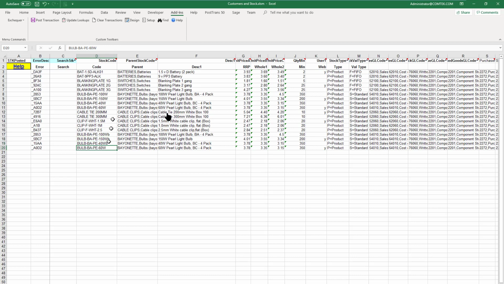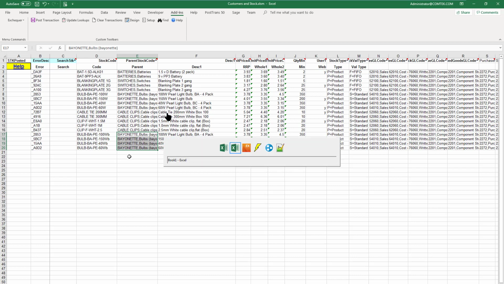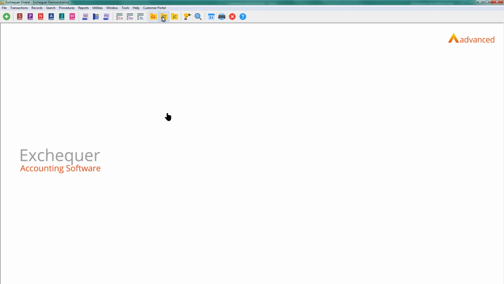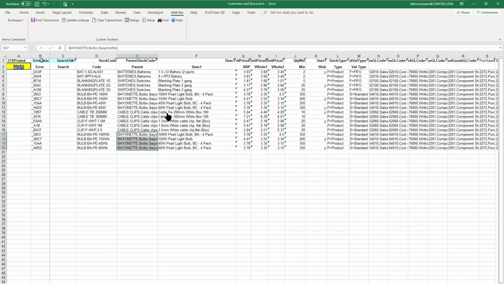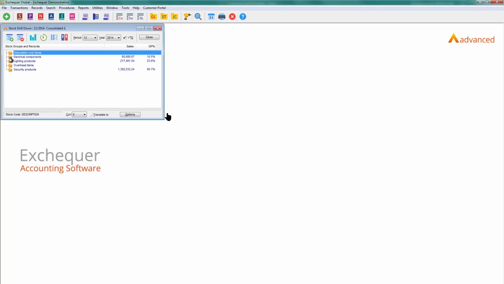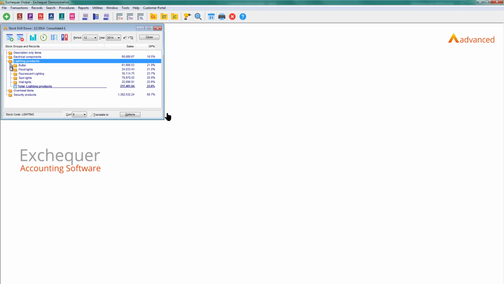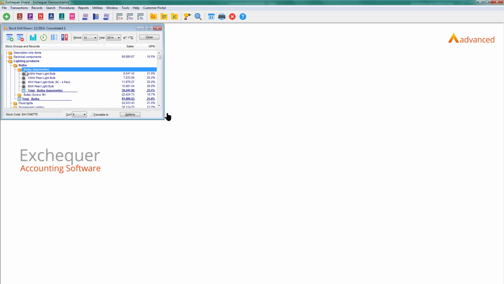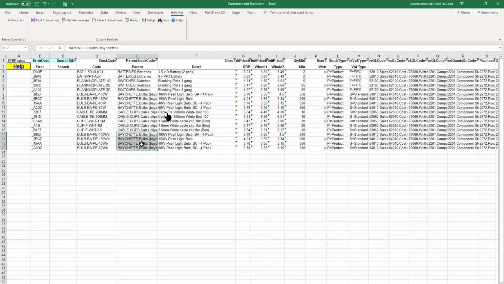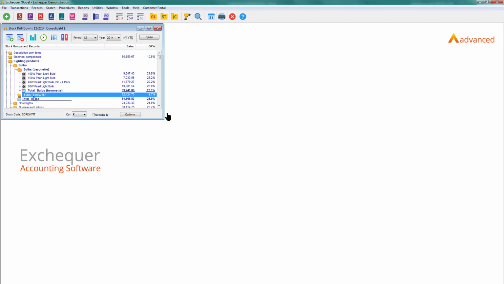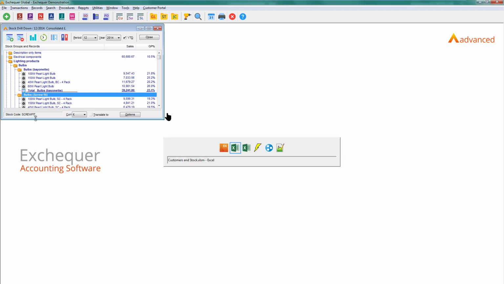And of course then we have to think about where they're going to appear on our stock tree. So at the present, let's just quickly pop up our stock tree. What are they? They're bulbs, so they're in lighting products, I would imagine. Bulbs, bayonet probably. So they're underneath here, I think, bayonet. Yeah, bayonet. So in actual fact, I could change that to this code here, which would be screw fit.